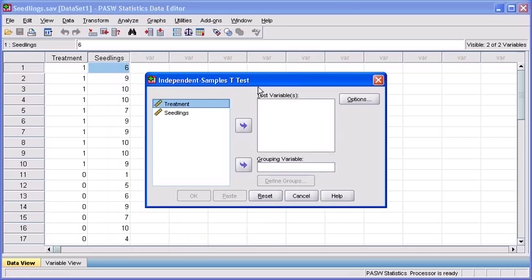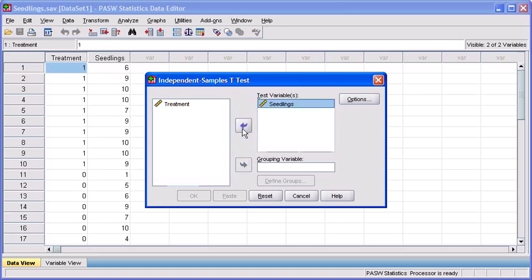After the Independent Samples t-test dialog box appears, find the seedlings variable in the list box on the left, then select it by clicking on it. Then move the seedlings variable to the Test Variables list box by clicking on the top transfer arrow button. Then go back to the list box on the left and select the treatment variable. Transfer this variable to the Grouping Variables list box by clicking on the bottom transfer arrow button.